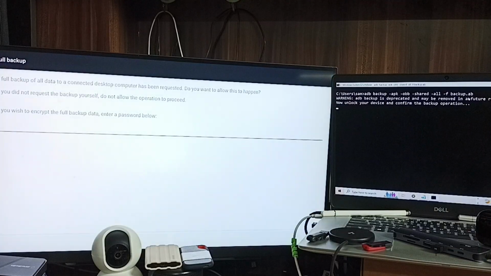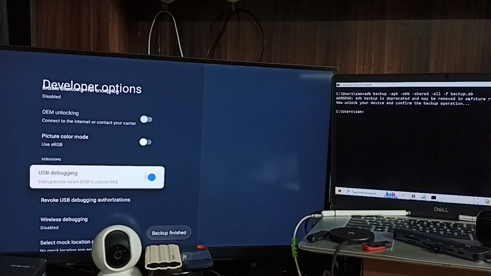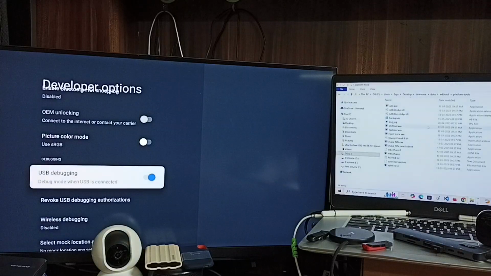So now here on the TV, we have to go down, then select backup my data. Now you can see backup starting. Please wait. Okay, backup finished. So now this file has been created. Let me check. Here you can see the file backup.ab and size you can see here.